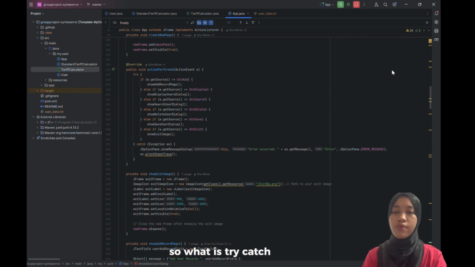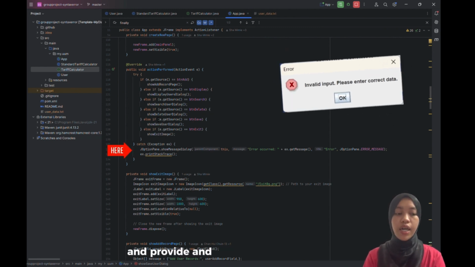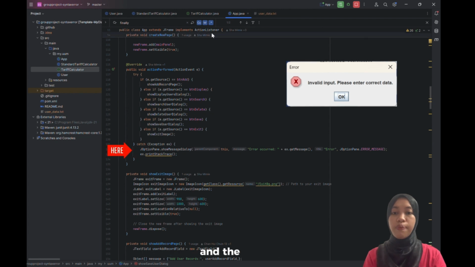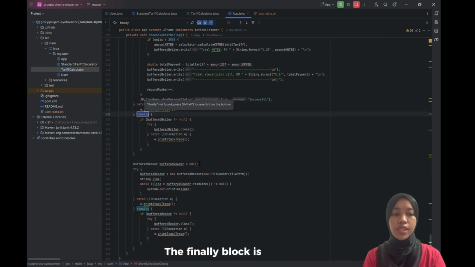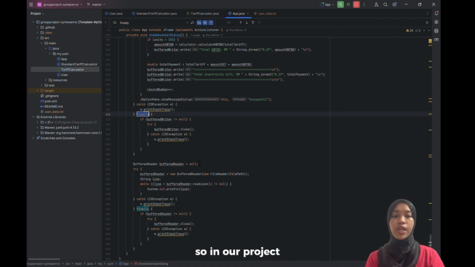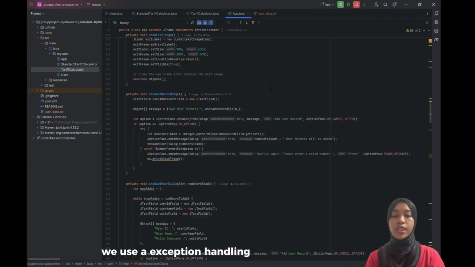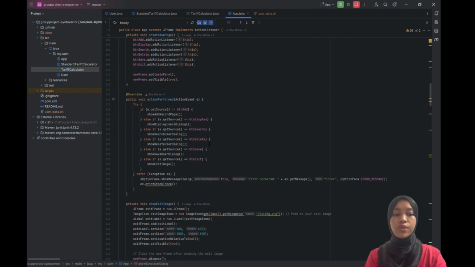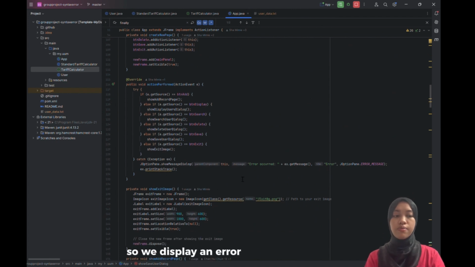So what is a try catch finally block? The try block contains the code that might throw an exception, while the catch block catches the exception and provides an error message to the user. The finally block is optional and is used to release resources. In our project, we use exception handling in the actionPerformed, this one, to catch any exception that might occur when handling the button click events. So we display an error message to the user if an exception occurs.